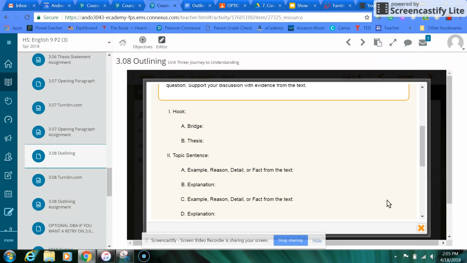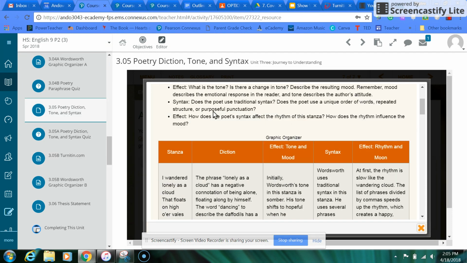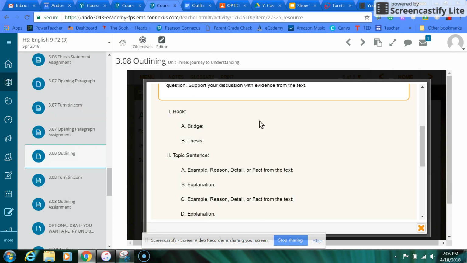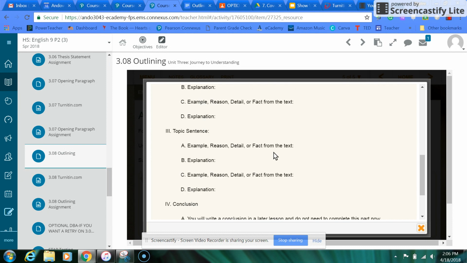So use your graphic organizers, use examples you've already pulled from them. If you look in here, when you talked about diction, you were supposed to take just little phrases and then explain how those phrases achieved something for diction, okay? So go back to those graphic organizers, use them. You're not going to be able to just copy and paste straight from them, but you are going to be able to take a lot of ideas from them that are going to make your outline a whole lot easier. So work smarter, not harder.